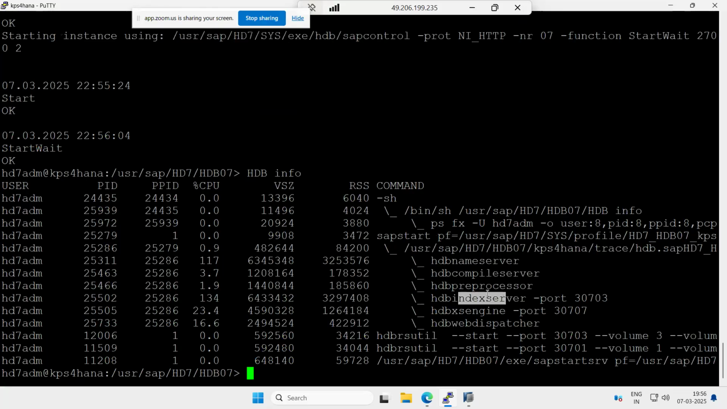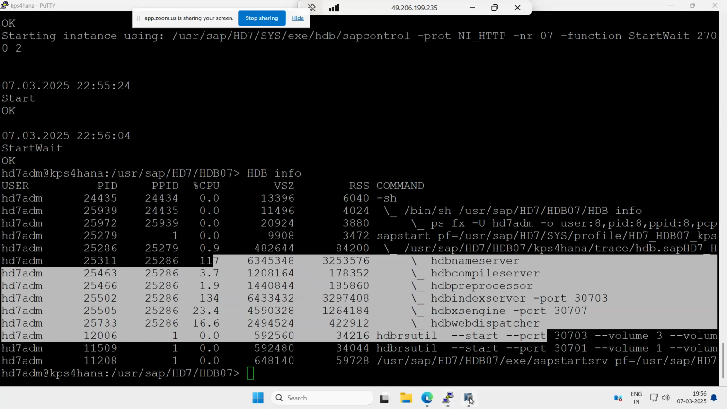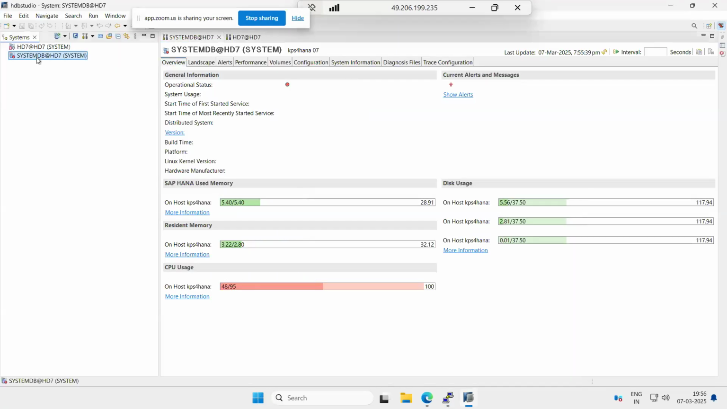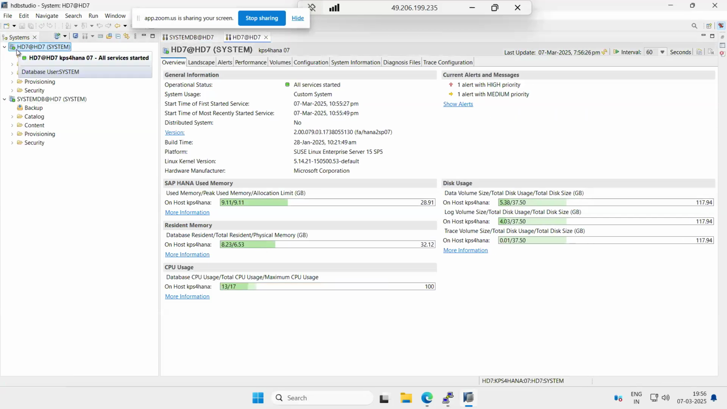Yes, the database is started. How can you say that? See here, all the processes are in running status, which means the database is started. Now you can connect to the HANA Studio. See, everything is coming to green.